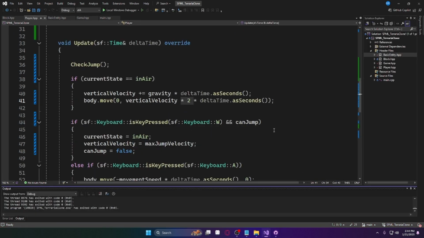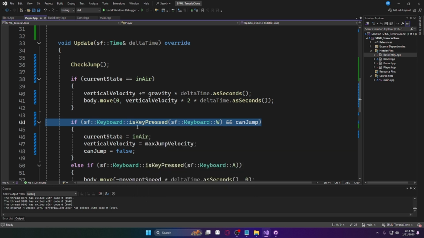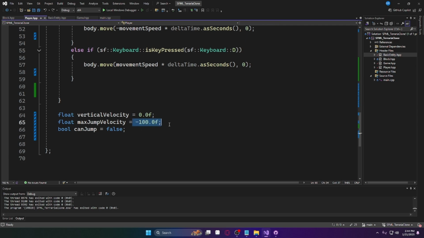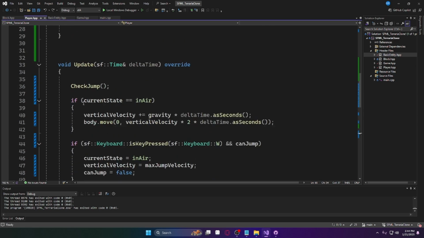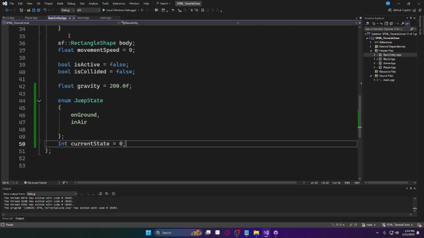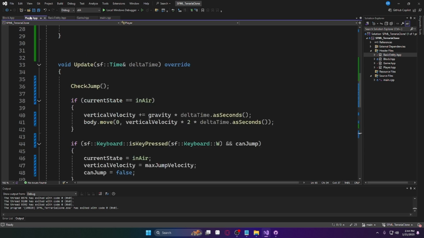With that said, we do this. If the keyboard key is pressed and that key is W, and we can jump, then we're in the air. Vertical velocity is set to max jump. So all of a sudden this number is set to negative 100. On this check jump, or on this in air, we're going, okay, negative 100 plus the gravity. Gravity, if we go back to here, is 200. Right, so we're at negative 100. We're adding 200 times delta time. So imagine, let's take a calculator here.